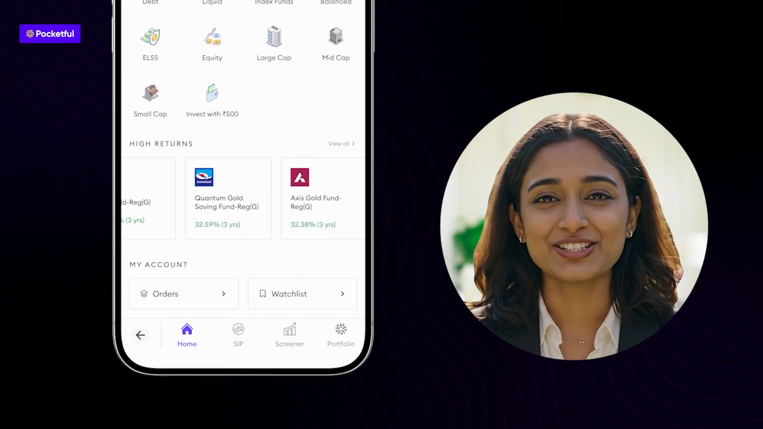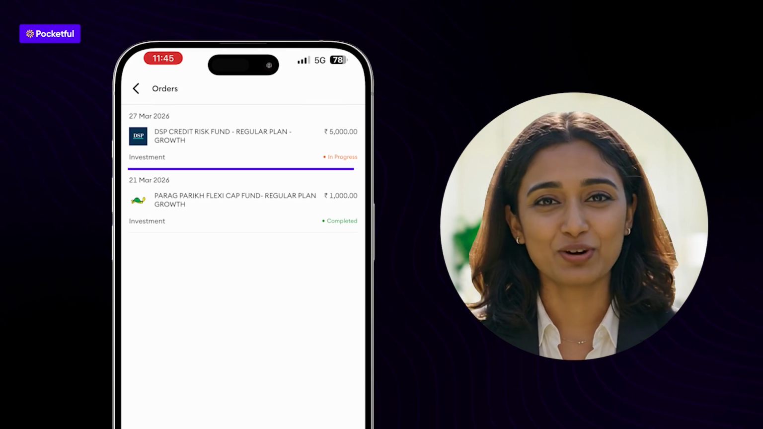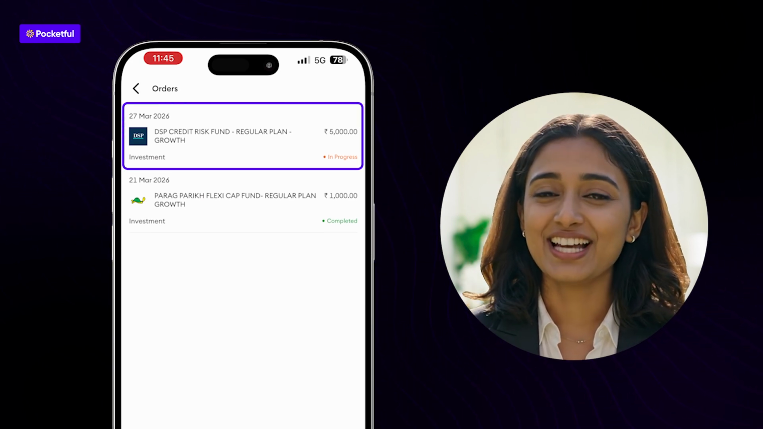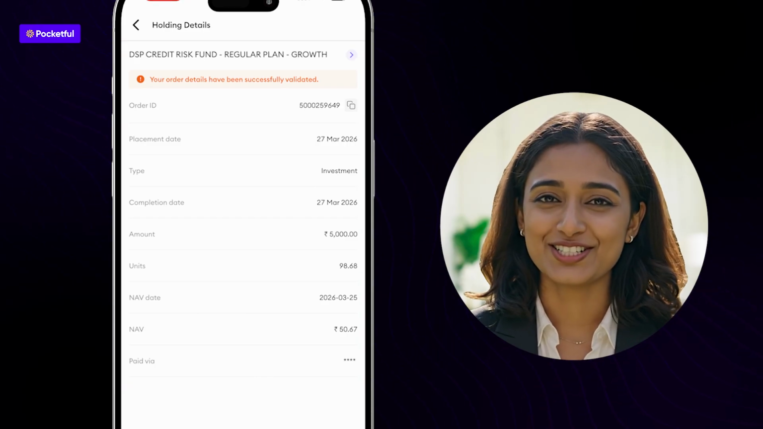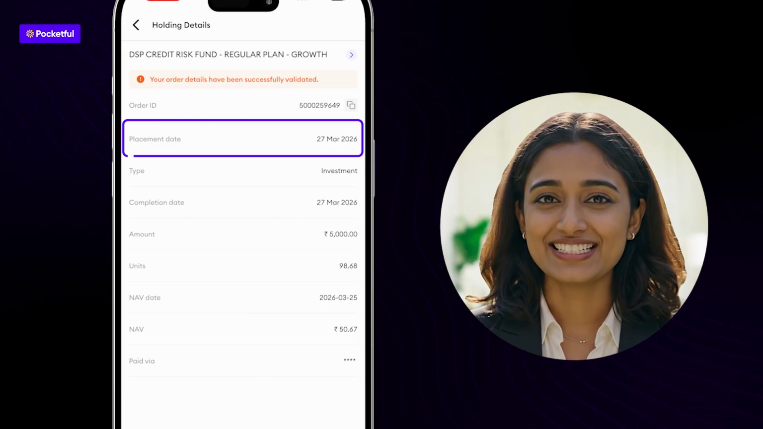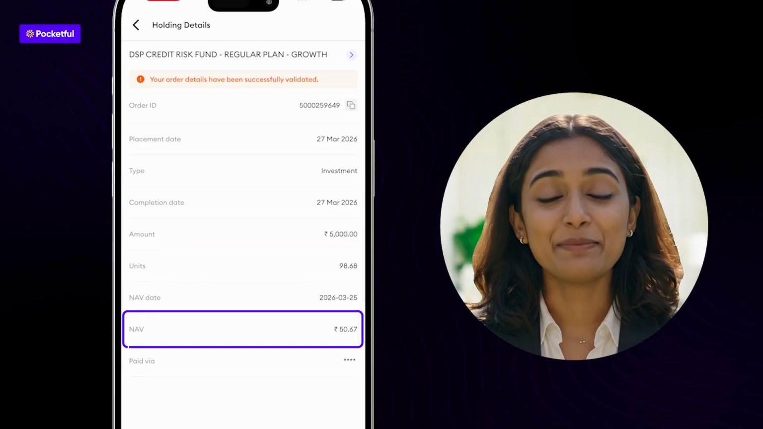In the My Account section, you can track your orders. For example, if you've invested in a fund like DSP Credit Fund, you can see its status, e.g., in progress. By clicking on it, you can view detailed information such as order ID, placement date, investment amount, units allotted, NAV date, and NAV. Payment method.